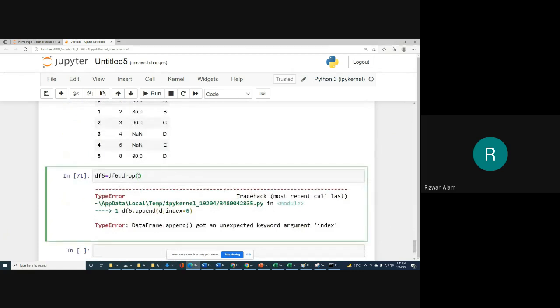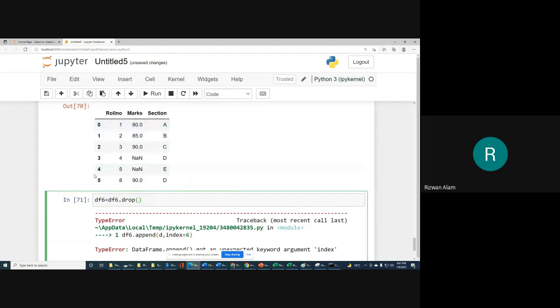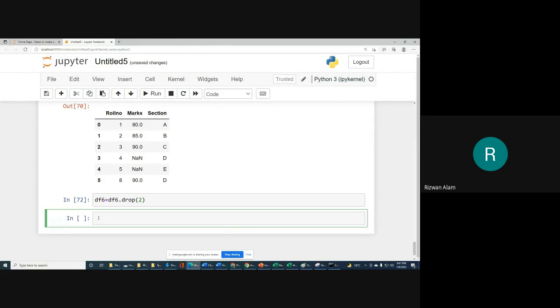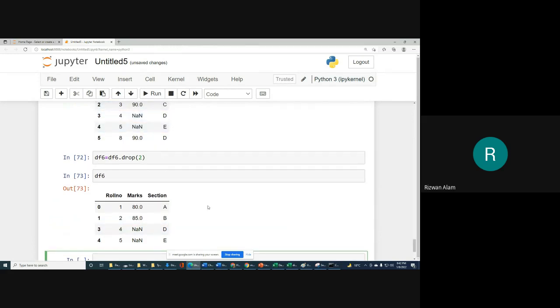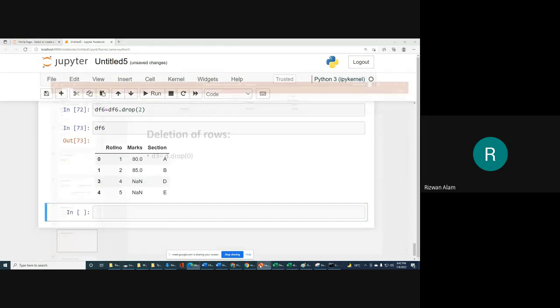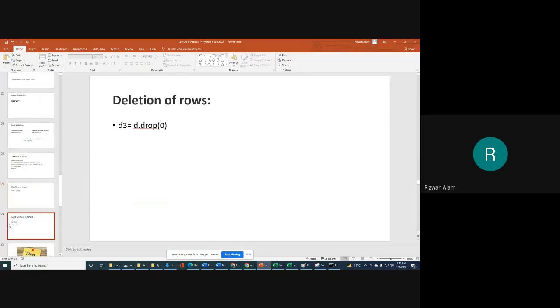So for a row we will use the drop function, and we have to write the index of that particular row. For example, this row 2 we want to drop. So we will provide 2 here, and then we will check what we have in df6. You will see that row number 2 is not there. Like that we can drop a particular row.